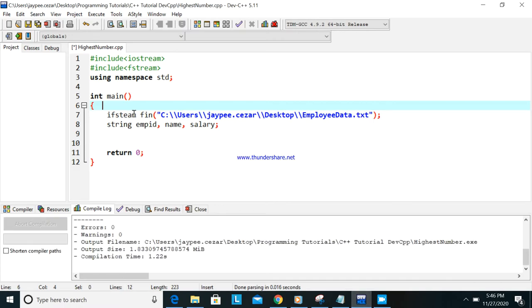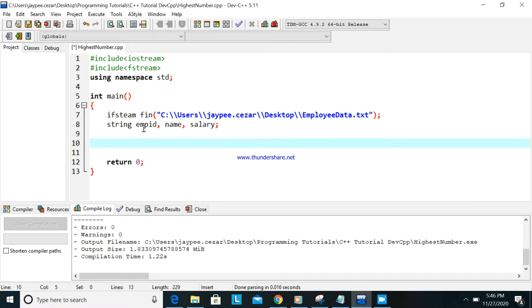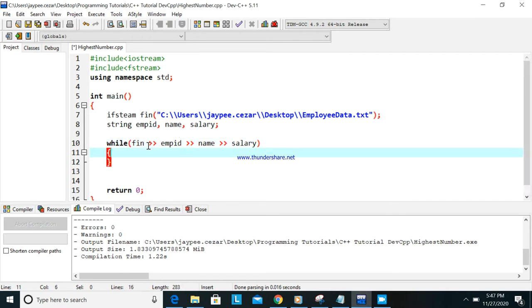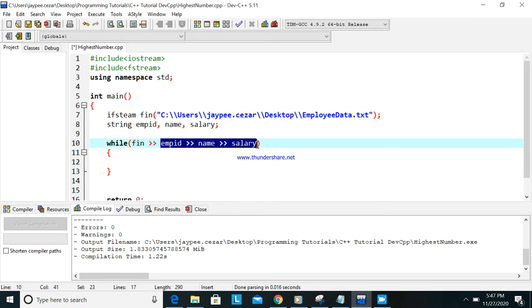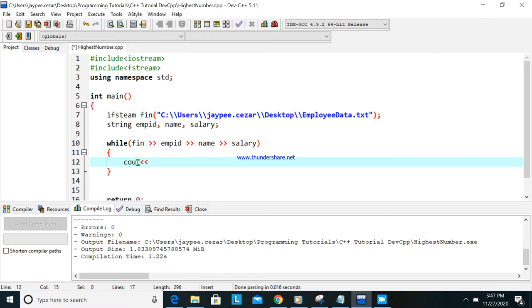Okay, to do that, we'll go back here. Next, we are using a while loop. While pin, this one, this is the one. Then we will read the data of employee ID. Next here is the name. Then next is the salary. As you can see, these are the three columns. To display that, cout, we'll put here employee ID, one space, then name, here another space, then salary.